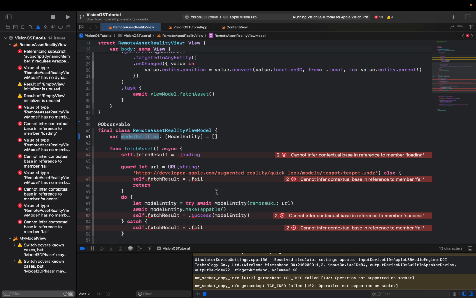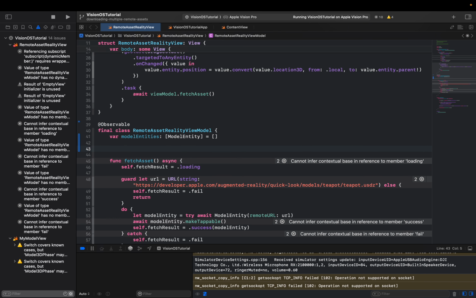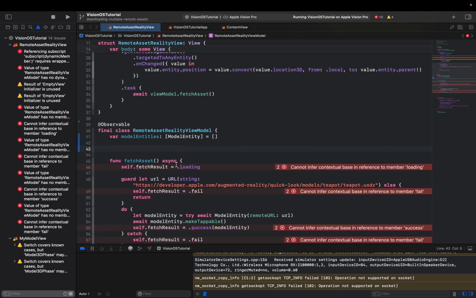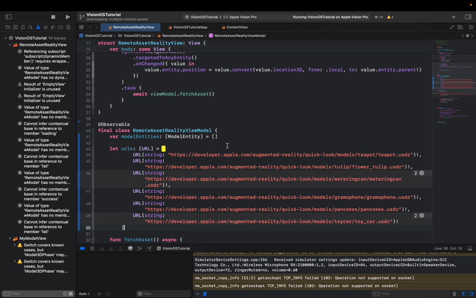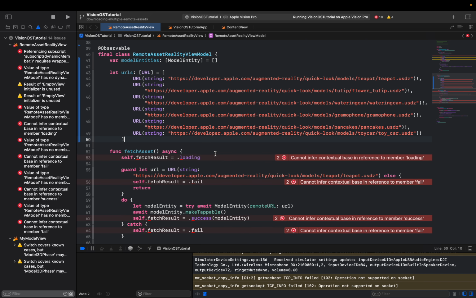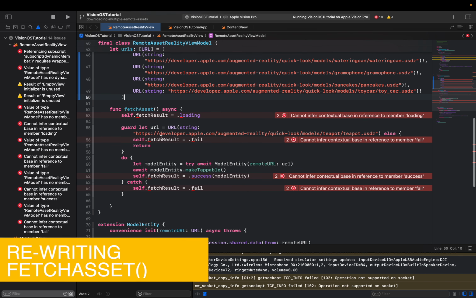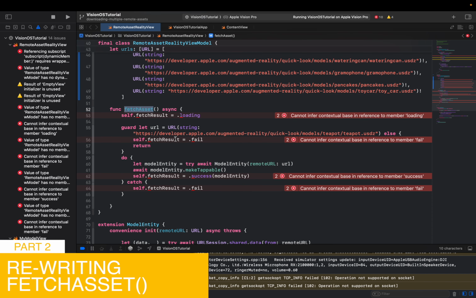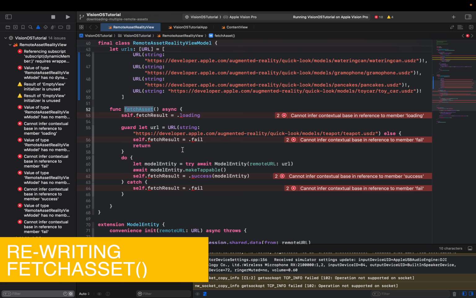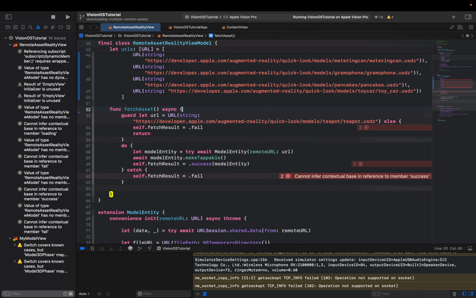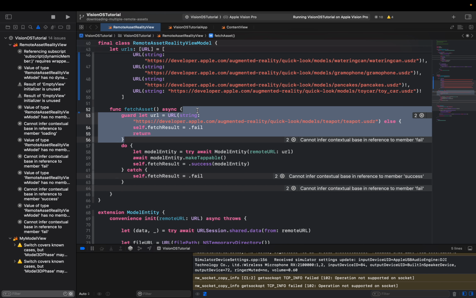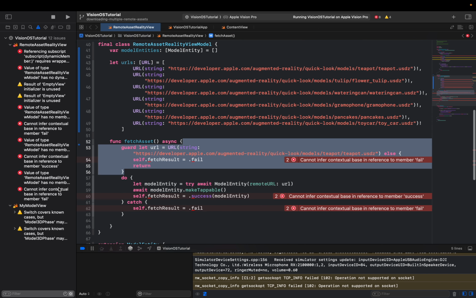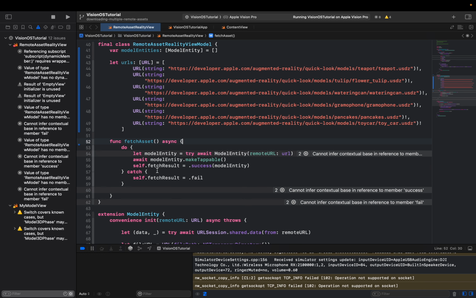And then we will have an array of URLs as well, and this will be digested in our fetchAsset call here. I already copied it. I'm just going to paste it right here. And then we want to modify our fetchAsset call accordingly. Since the URL has already been digested here, we don't need to do guard let. So we're going to delete that right away.